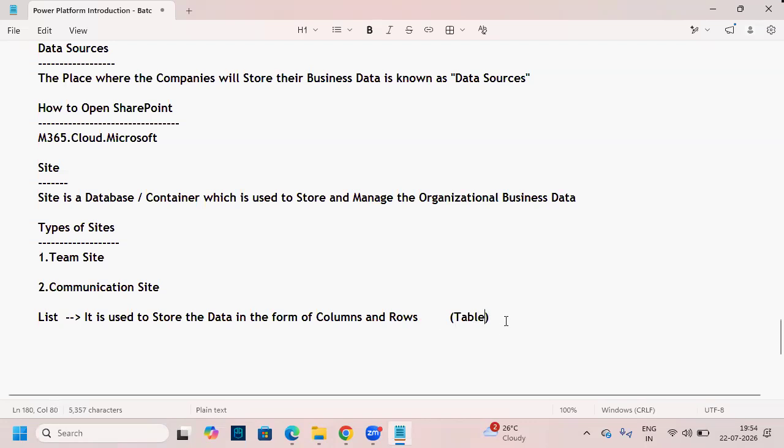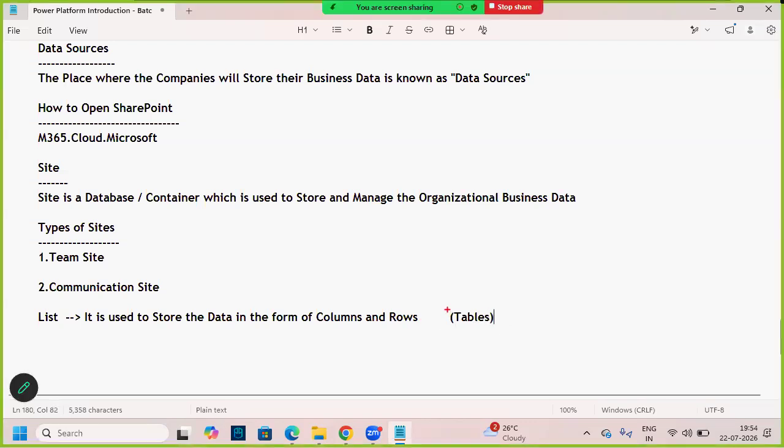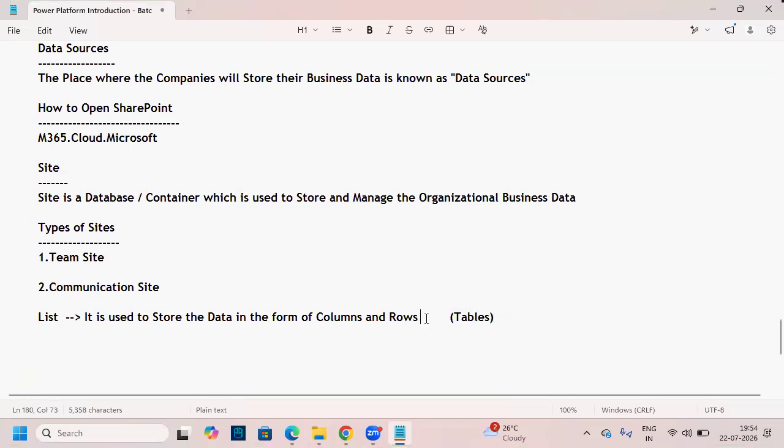But in SharePoint terminology, we don't call it a table, guys. We call it a list. Keep this terminology in mind. This is the general meaning of a list, but the meaning of a list in SharePoint is different.